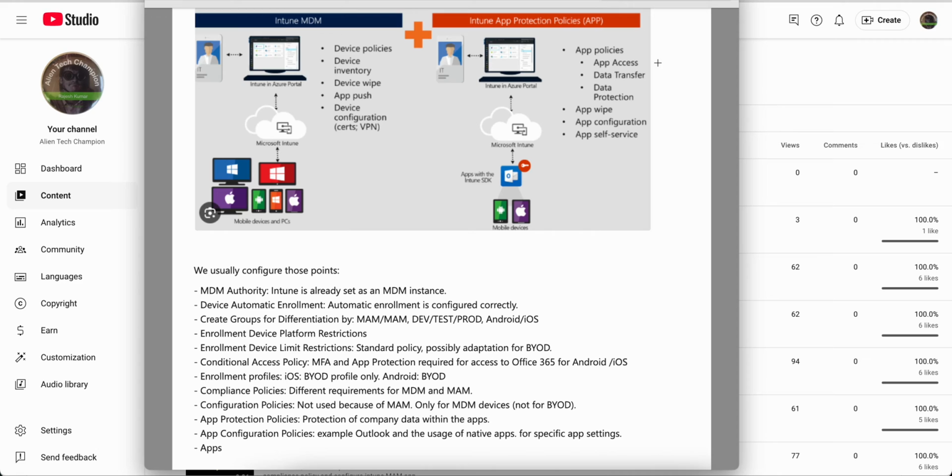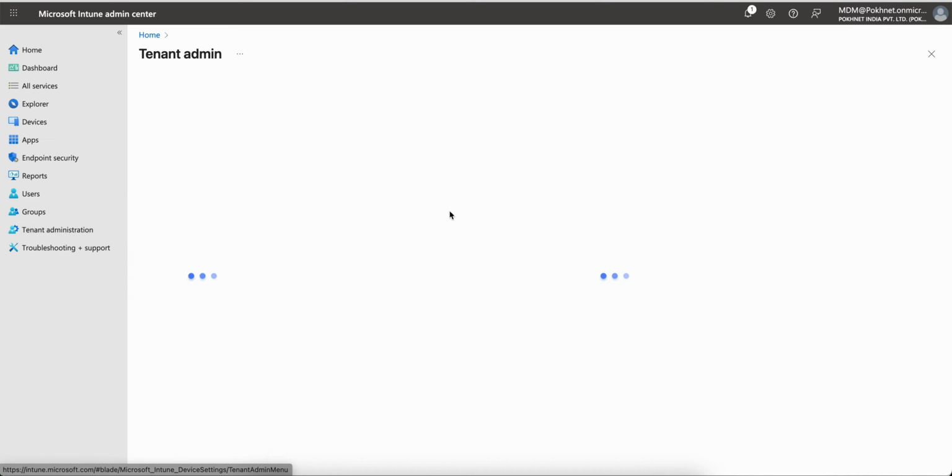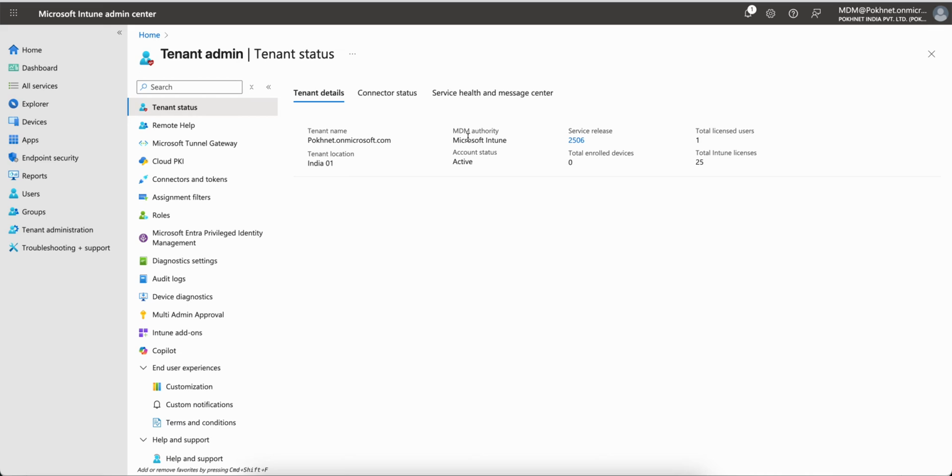Now you may be wondering, what is the first step, being an Intune admin, what do you have to do? I have already made a video in detail on how to set up the Intune tenant, but at the high level, you can see here, first you have to set the MDM authority. By default, I will show you where you can check. This is the Microsoft Intune portal, and you see here MDM authority. By default it is set to Microsoft Intune. So first, being an Intune admin or global admin, you have to set the MDM authority, so it should show as Microsoft Intune.